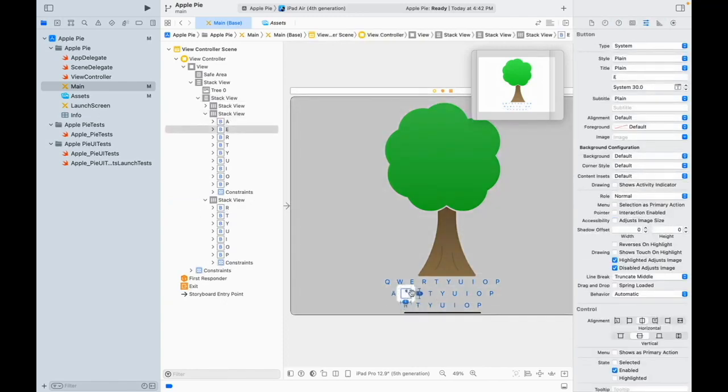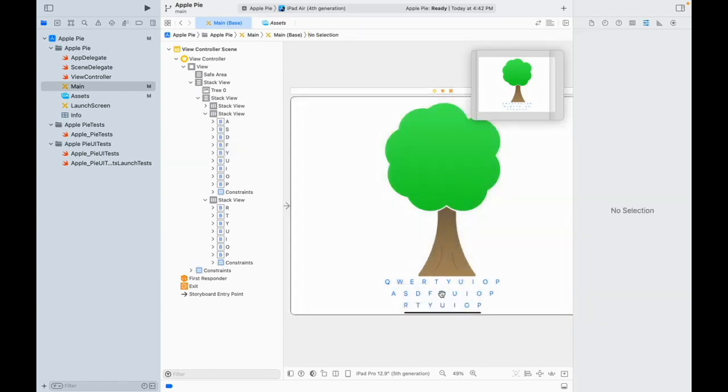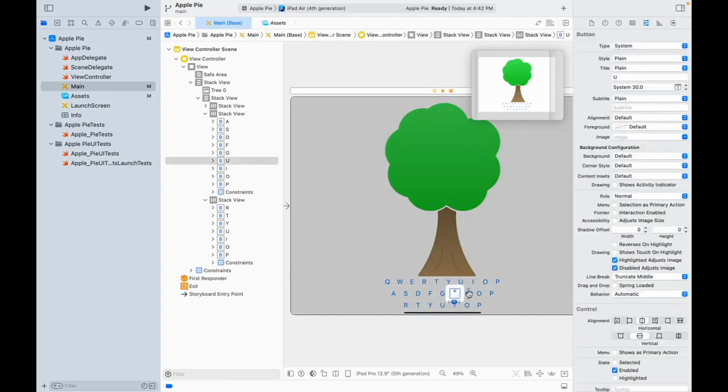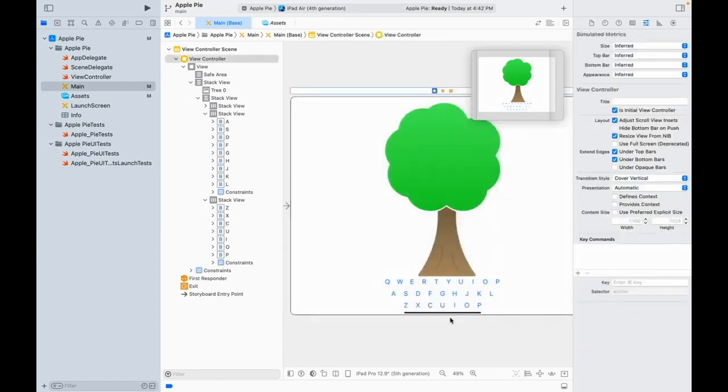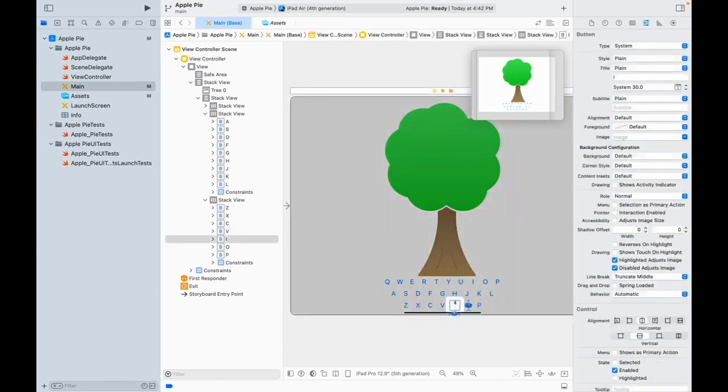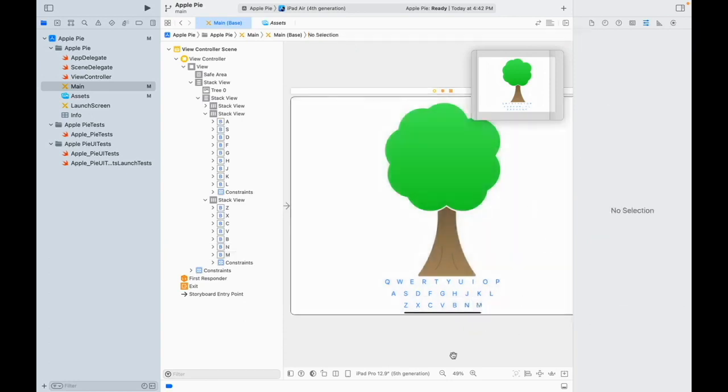So A, S, D, F, G, H, I, J, K, L, and for the 3rd row, Z, X, C, V, E, N, and M. Now we have completed the keyboard.